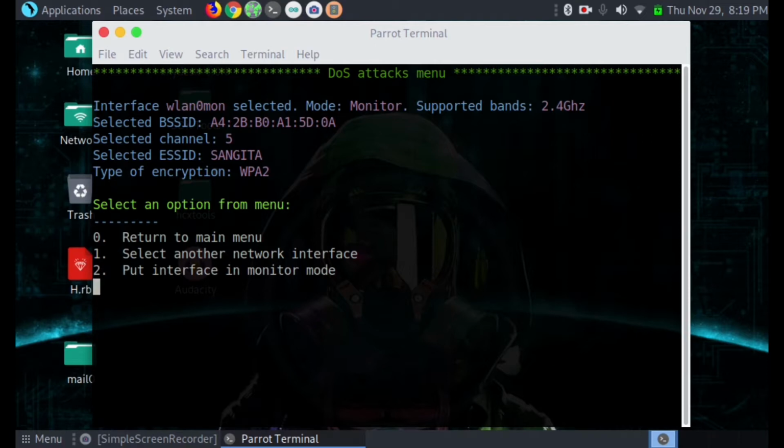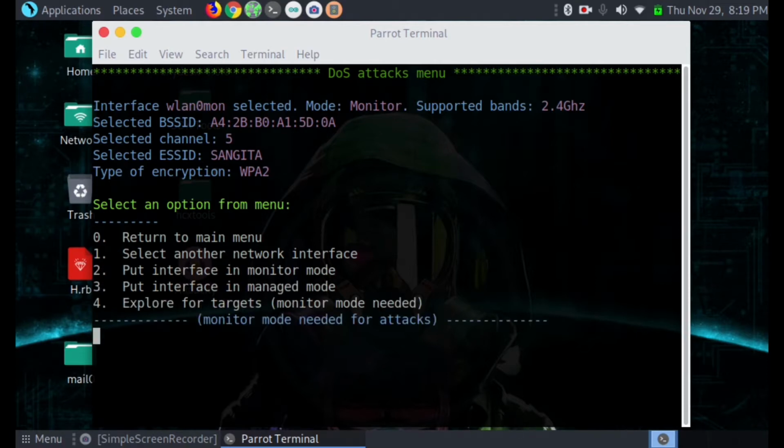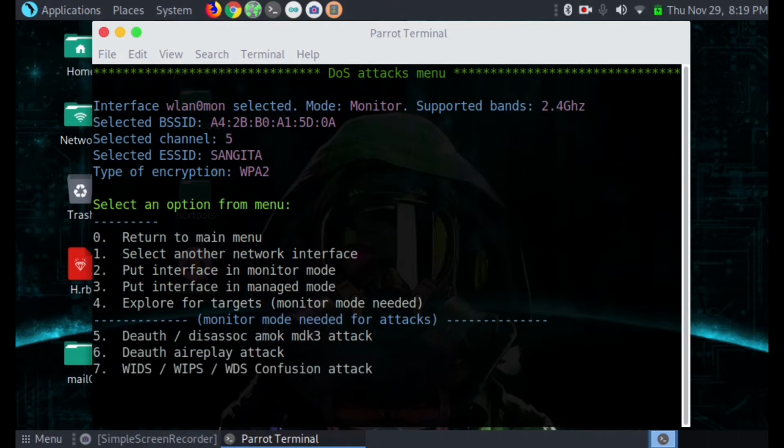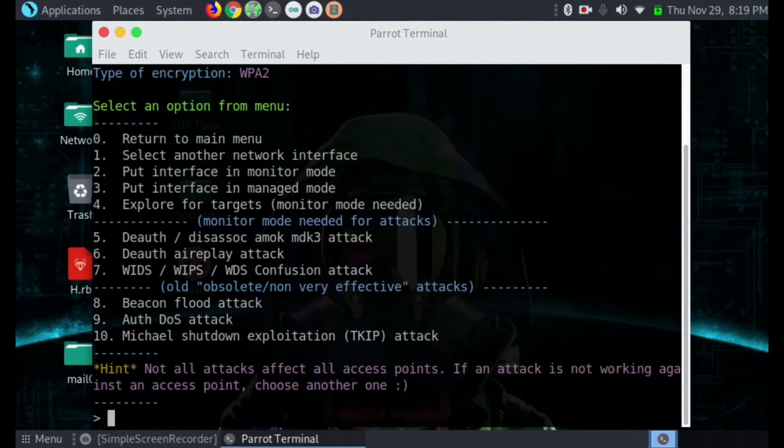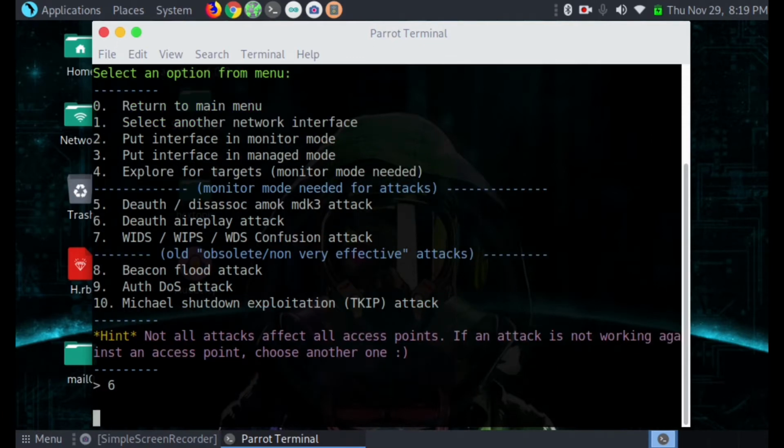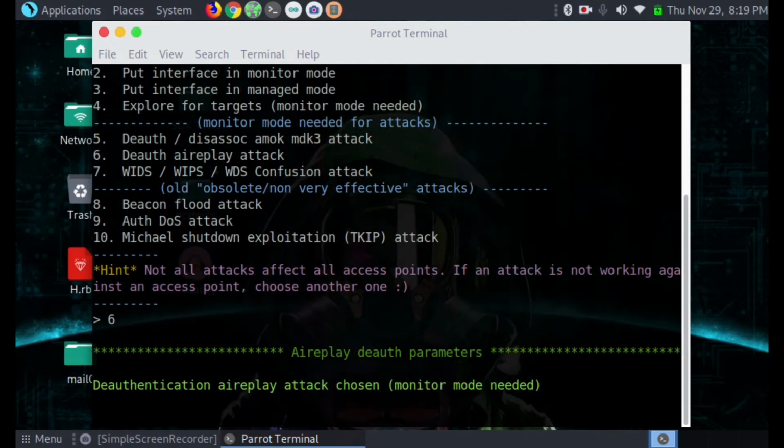From this menu, you can use two types of attack. One is the deauthentication and one is the disassociation attack. You can use either of those. So from here, I will select the deauthentication aireplay attack, or you can do it with the MDK. MDK3 is the advanced, but I will use the aireplay to show you.